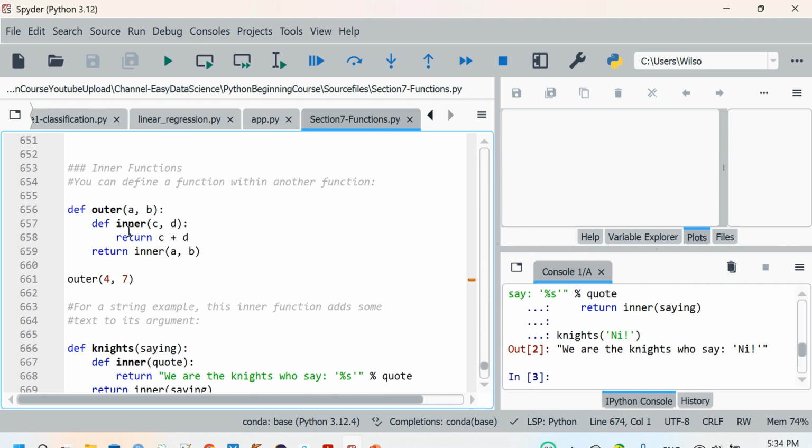Then this is the statement for the operation of this inner function. And for this outer function, we will return the result from the inner function. So when we call this function, we call only the outer function, right? We call the outer function passing two parameters to it.